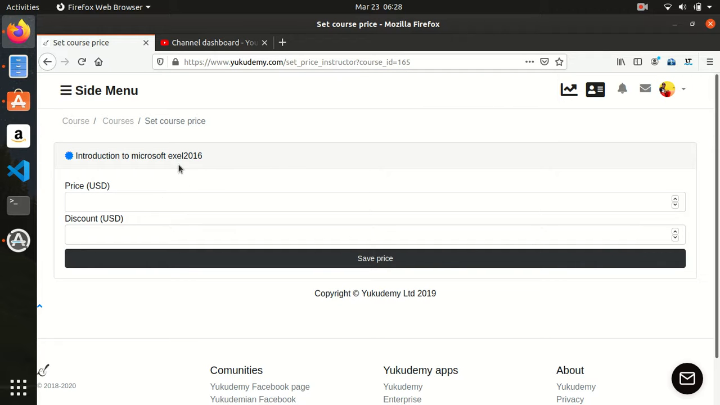So you are setting the price for which course? Introduction to Microsoft Excel 2016, or Introduction to Matrices, or Introduction to any concept which you have created yourself, or Introduction to chemical equations, right? I'm using a lot of chemistry, mathematics, and computer as examples, but as well, you can go for Introduction to Summary Writing, or General Summary Writing as your course title. So you can now set the prices here.